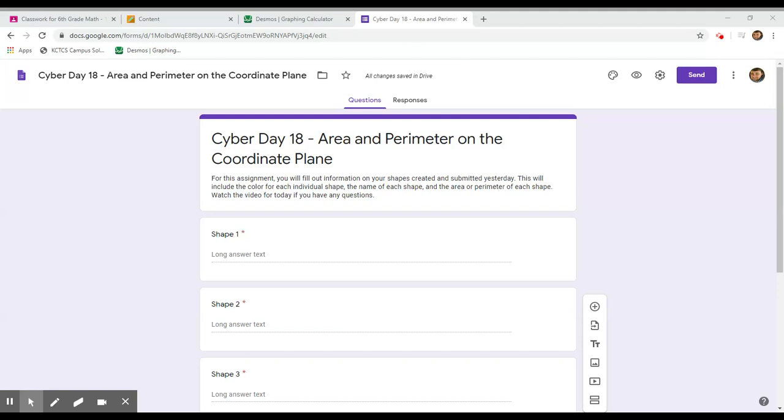Alright guys, today's video is going to focus heavily on today's assignment, Saturday 18, and finding the area and perimeter on the coordinate plane of the shapes you made yesterday. So I'm going to walk you through kind of how these responses are going to look.